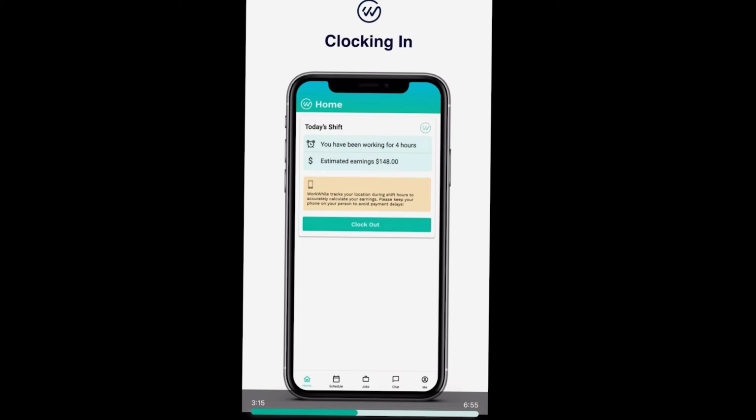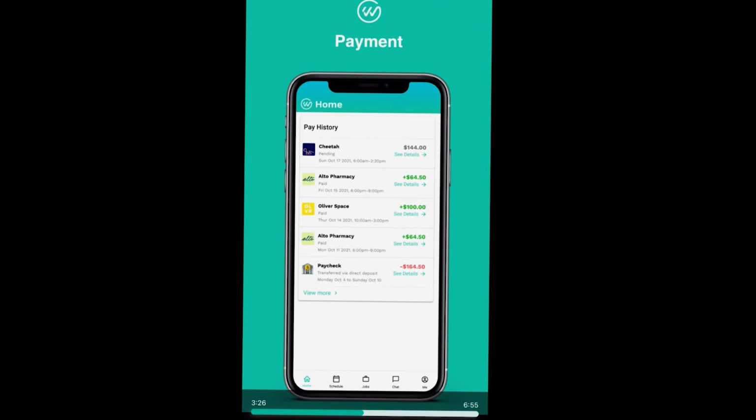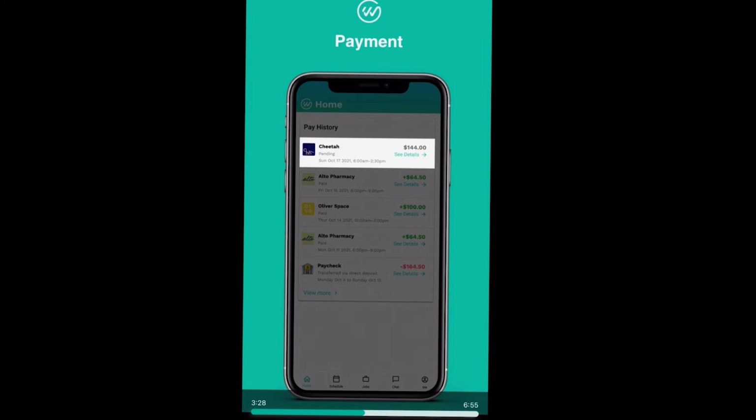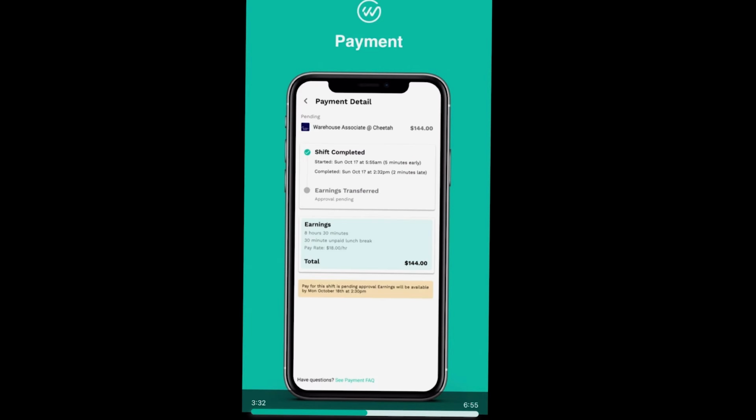If the supervisor asks you to keep working after your shift ends, you should wait to clock out until you have finished working. You will be paid for the extra time worked at the same hourly rate. After clocking out, you'll see a pending payment for the shift you just finished on the pay history section of the home screen. Earnings from your shift will be added to your WorkWhile balance within 24 hours of completing the shift.